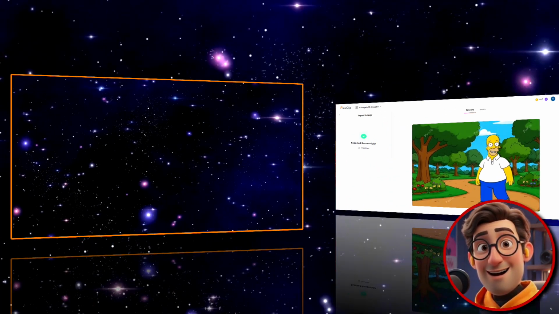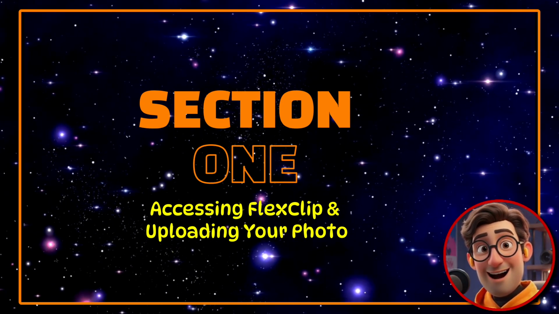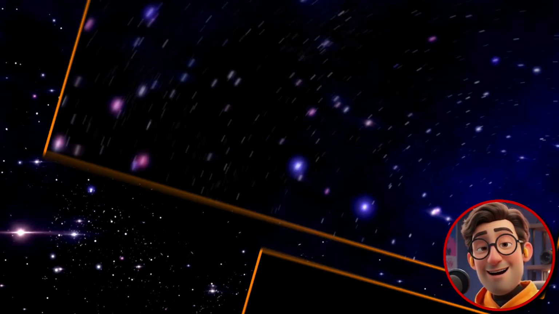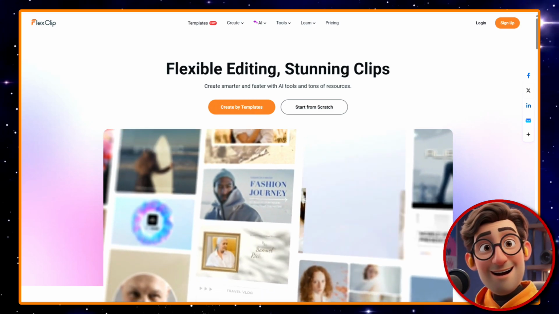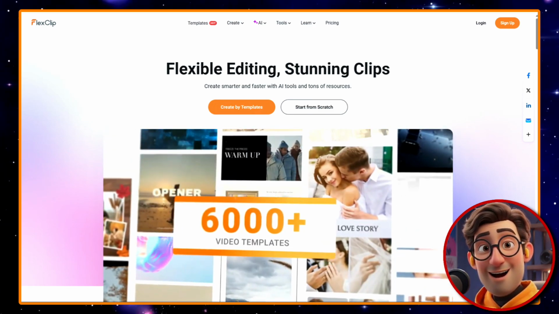Let's dive in. Section 1. Accessing FlexClip and uploading your photo. The first step is super simple. We just need to get to the right tool and get your photo uploaded.